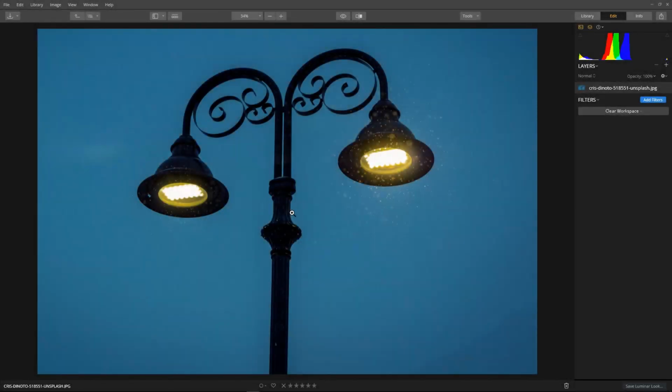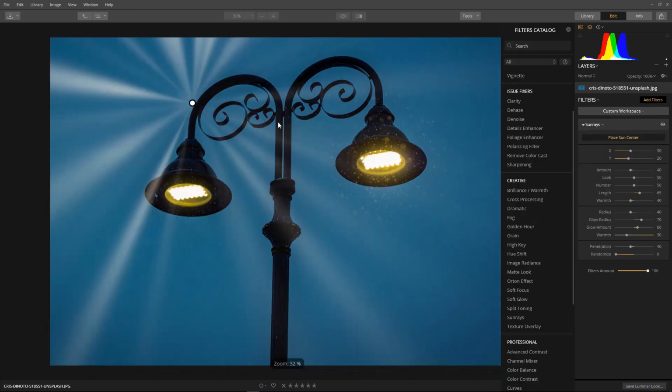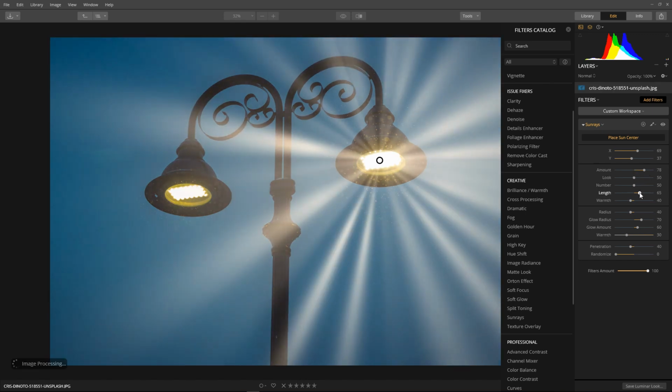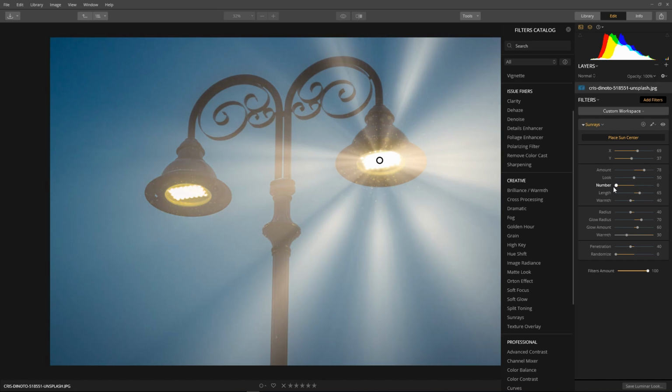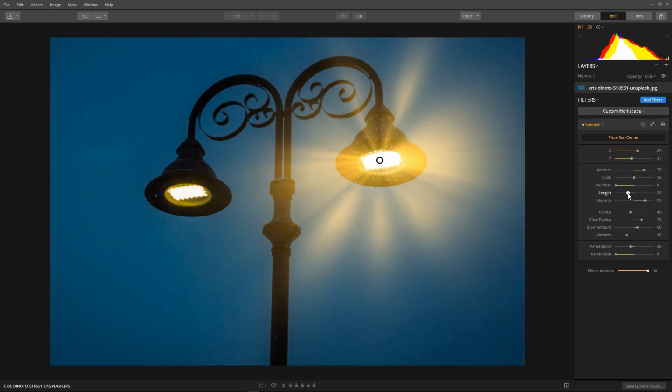In this tip, we'll put the sun rays to another use. We could use the sun rays filter as light from a lamp. So if we add filters and choose sun rays, place the center of our sun ray directly in the center of the light source. We'll increase the amount, reduce the number of rays. I think it will look better about like that. Increase the warmth. Let's just hide the filter catalog. Then reduce the length down significantly and maybe reduce the amount a little bit more.